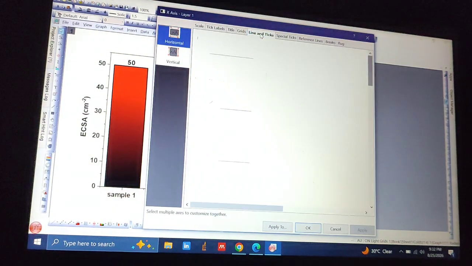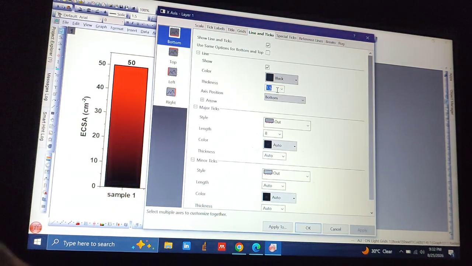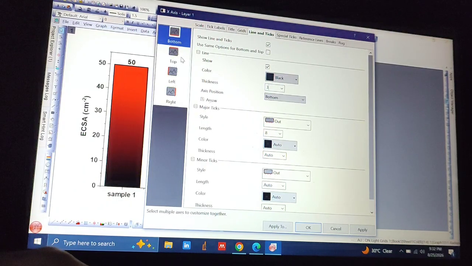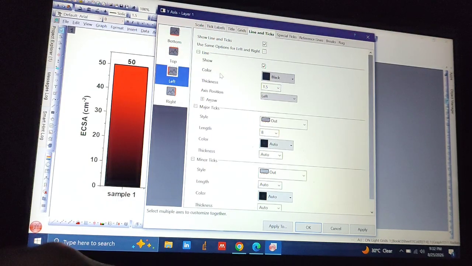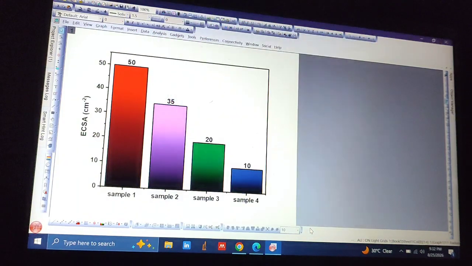Finally, you can adjust the ticks and tick lines for the x and y axis. Increase their size or width according to your preference so that the graph looks clean and professional.